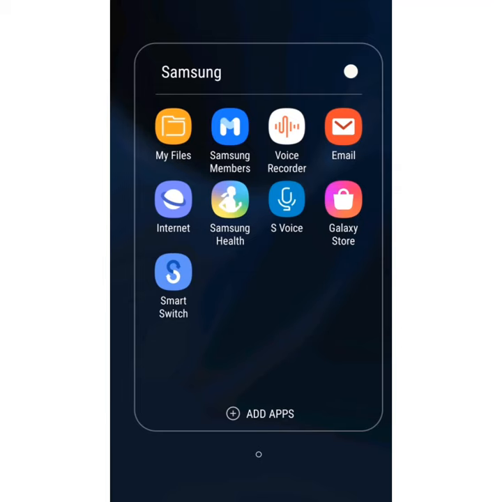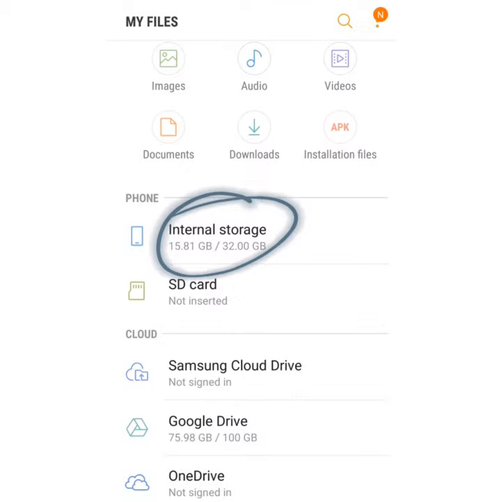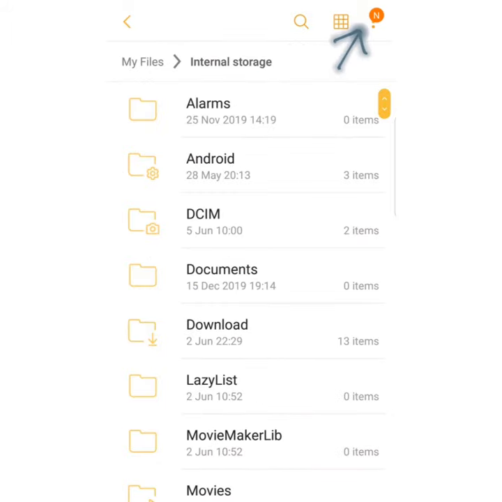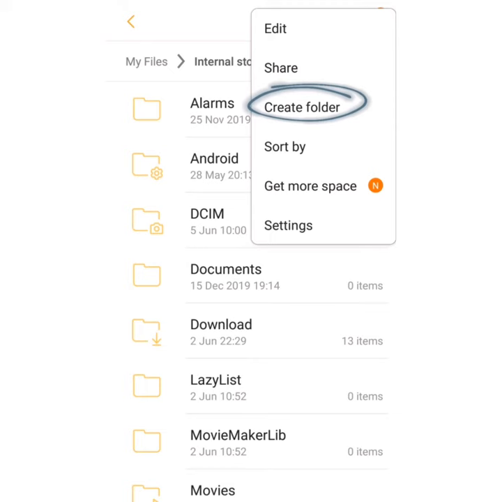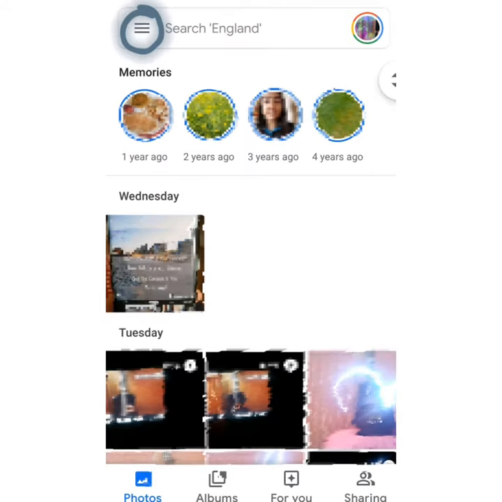Open My Files app. Click on Internal Storage. Click on the menu option. Create folder. Open the Photos app and click on the menu.